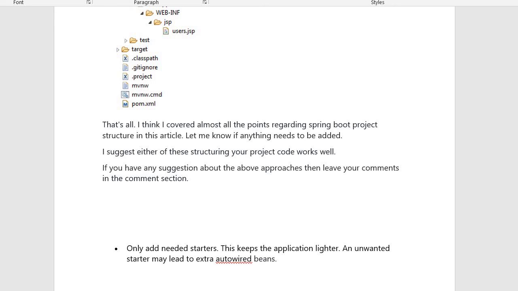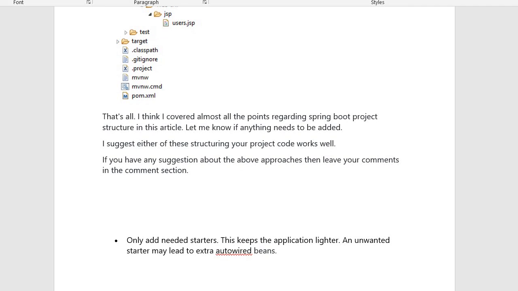Only add needed starters. This keeps the application lighter. An unwanted starter may lead to extra auto-wired beans.